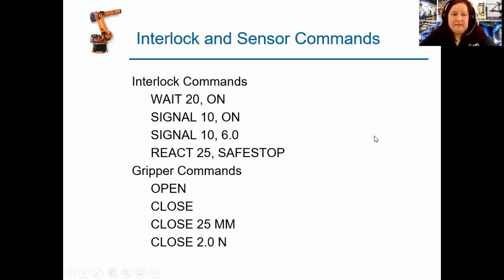And also there are different interlock commands that we use for pausing for some periods in between operations. So we can say turn it on and wait for 20 seconds, most likely. Then we do signal on. Then we can do some react, safe stops. And we have gripper commands: open, close, open this much, with differences in terms of how much you open.